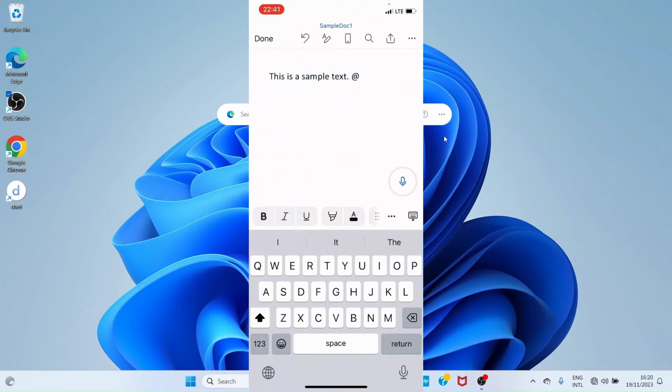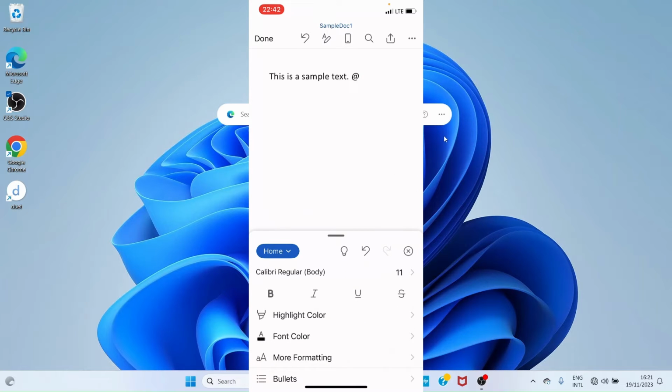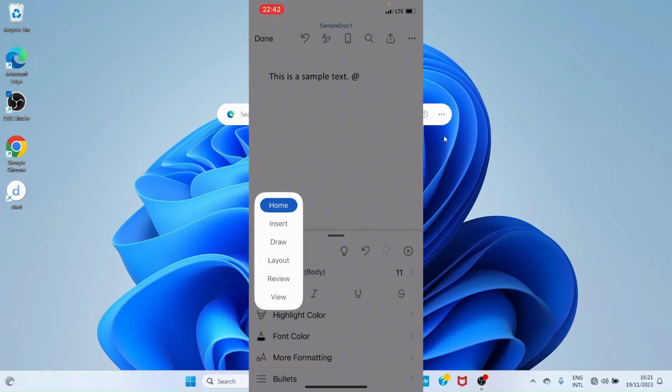Let's talk about accessing some other basic tabs. In the desktop version, we have tabs such as File, Insert, Layout, and some other tabs. For you to access these same tabs on the mobile version, what you need to do is to tap on these three dots at the bottom right. Then Home is selected by default. You can see that on the screen right now. So tap on that Home and then select any tab of your choice.